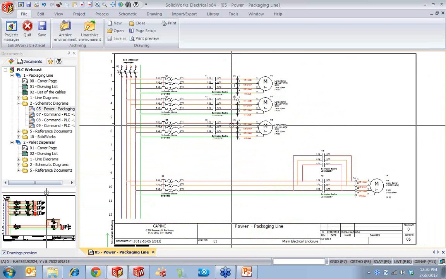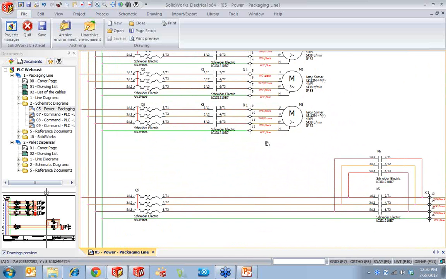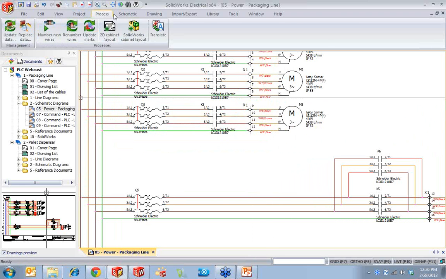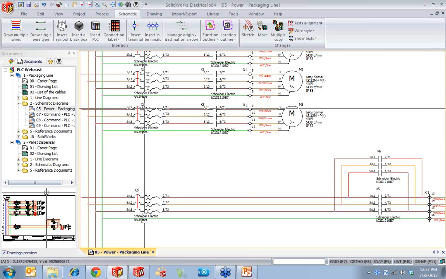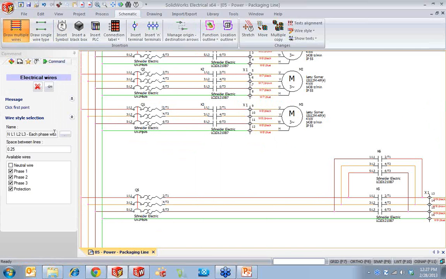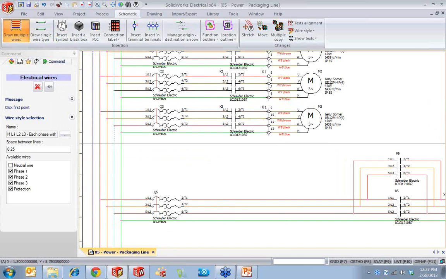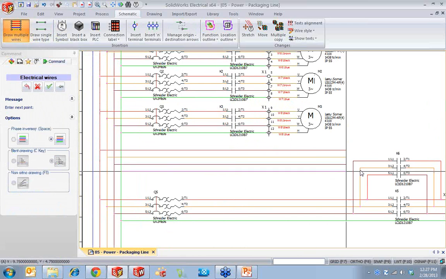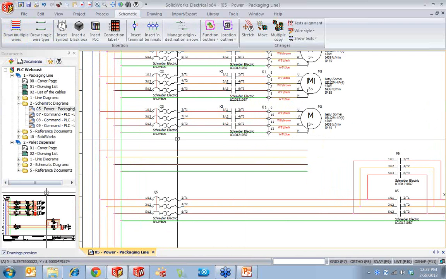So let's just go ahead and add some more information very quickly here. And then we'll add a new PLC to connect all of this to. So I want to go ahead and drop in some wires. So I'm just going to draw all these wires all at once. So I'm going to draw my three-phase power right here.